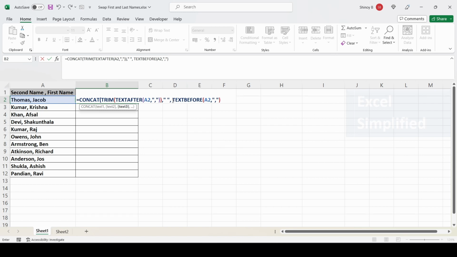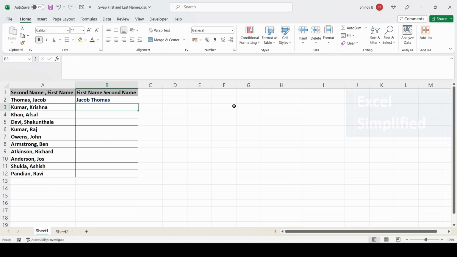I will enclose this in a TRIM function. Trim any spaces. Then I will close the CONCAT brackets. So Thomas comma Jacob got converted to Jacob Thomas.